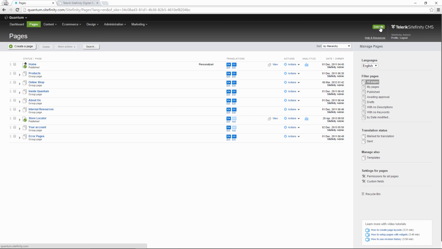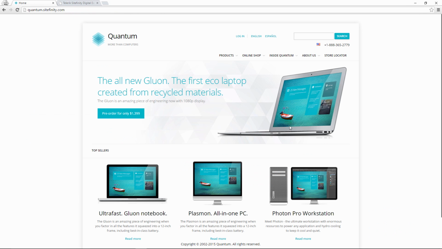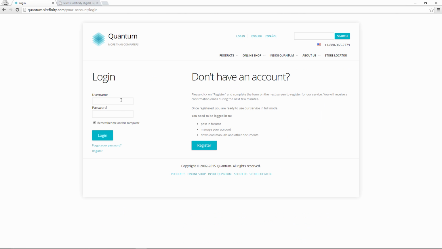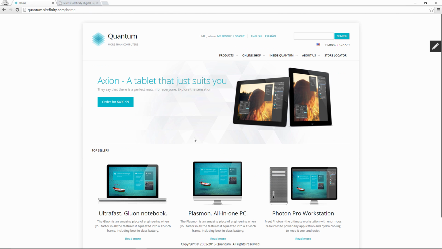And I'm actually going to show you, I'm going to log out from this website. And we see now the non-personalized version. And let me log in again with my admin credentials and I'm logged in on the front end. And since I'm a customer who already has a notebook purchase, I see the recommendation for a tablet. So now let's go and personalize the phone number.